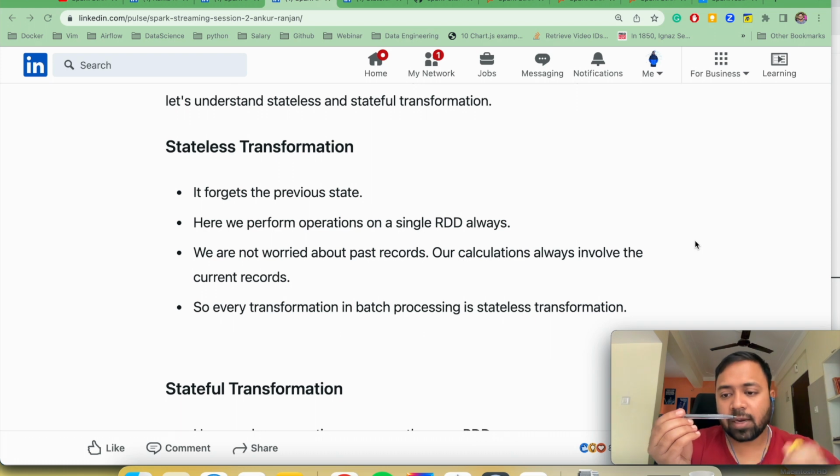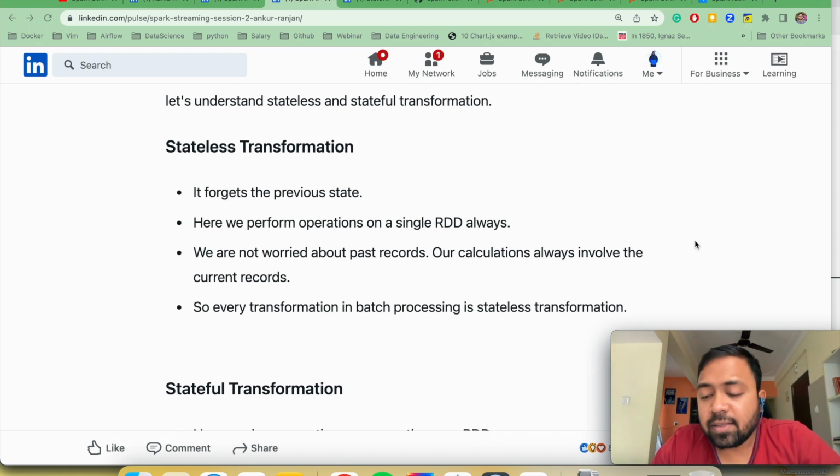Currently you are having some data. After some time new data will come, right? So you have to maintain the state of data which has come and data which is going to come, right? So that is the fundamental difference between stateless and stateful transformation. In stateless transformations, you always perform operations on a single RDD. So all your batch transformations will always be stateless, right?